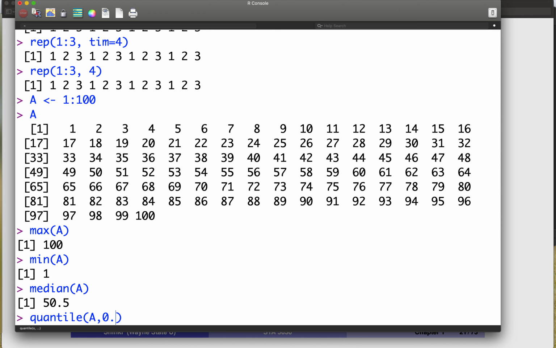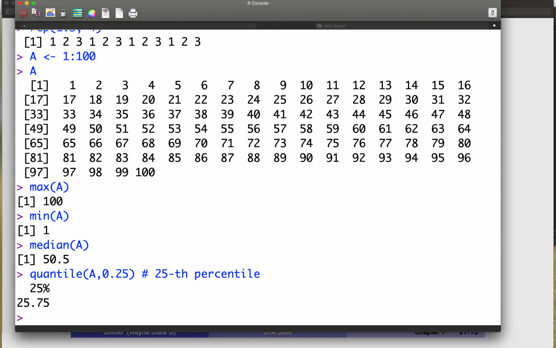Quantile of A, 0.25. This is the 25th percentile. That means 25% of observations are less than this value, and the other 75% are more than this value. So this is 25.75. Actually, there are several definitions of the exact quantile function. You can see that in this sequence, the quantile of A at 0.25 is in between 25 and 26.